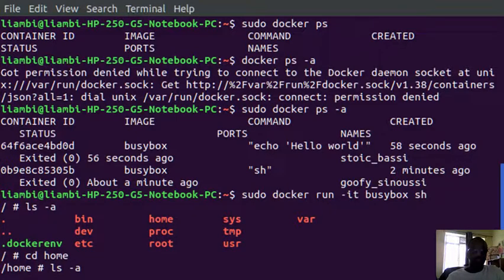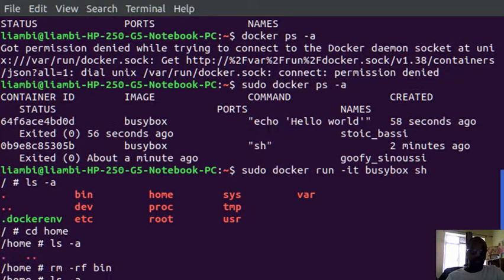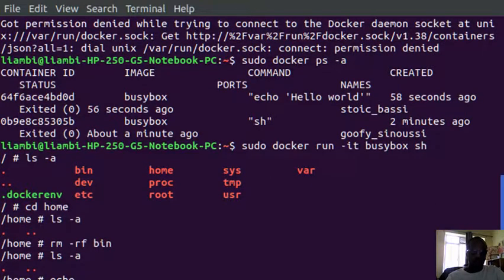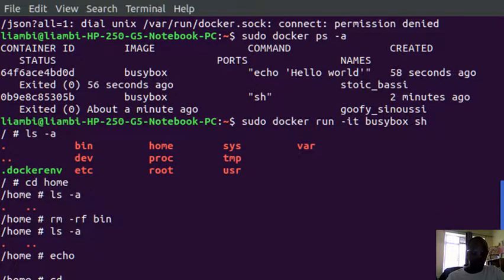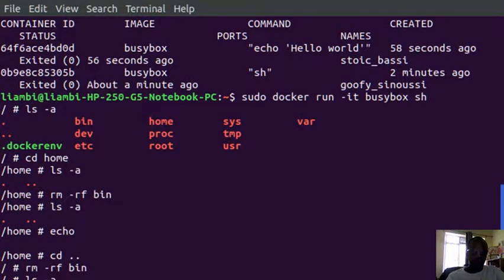Let's just try that. Okay. So ls -a no longer works. Okay. Echo. Wait. rm -rf /bin. Now we've removed the bin directory. The ls command no longer works.